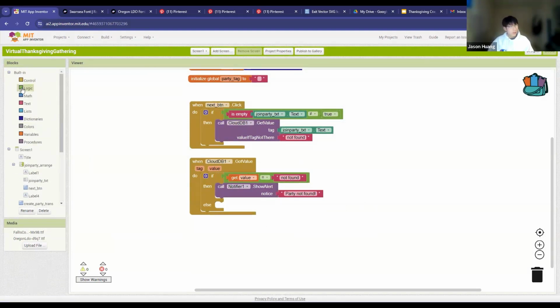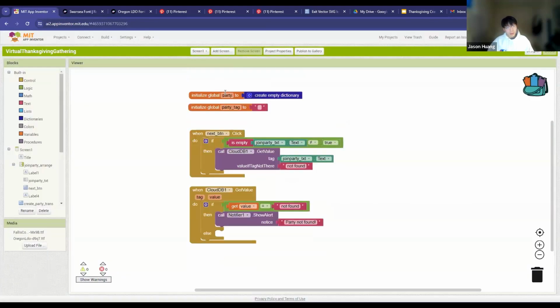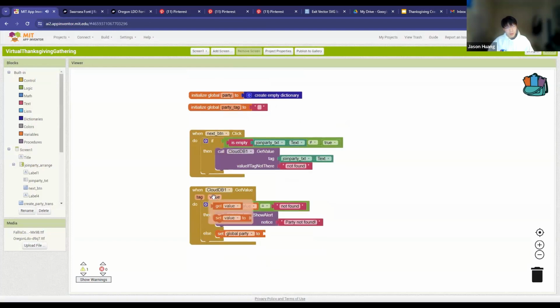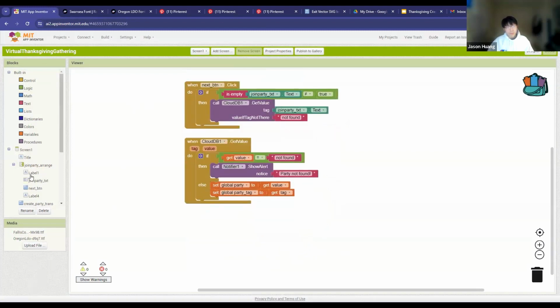But what if it is? All right, let's say if it is. Well, what I'm going to do is I'm going to set this variable to whatever value it gets back. I'm going to set this variable to the tag it gets. You'll see why I need that later. It's for some other blocks.